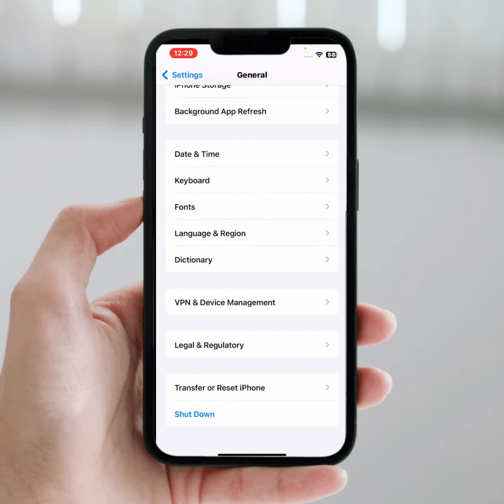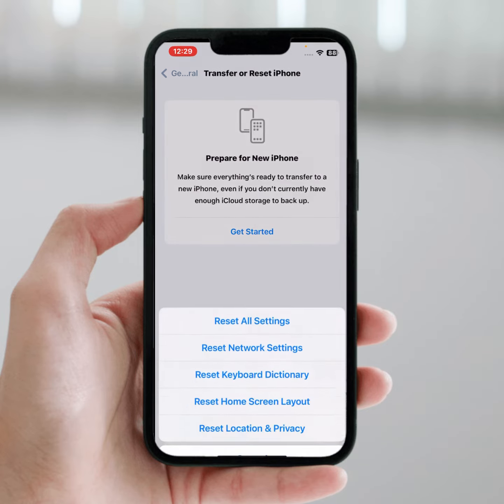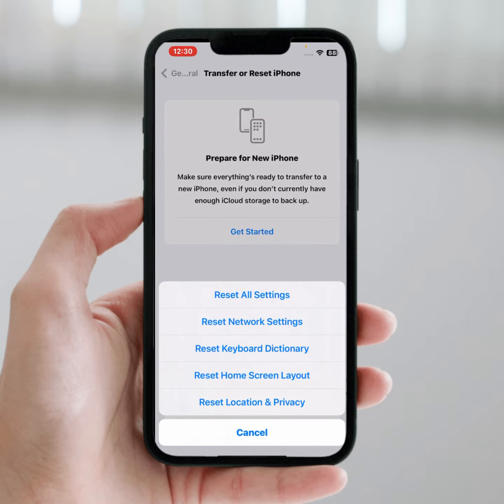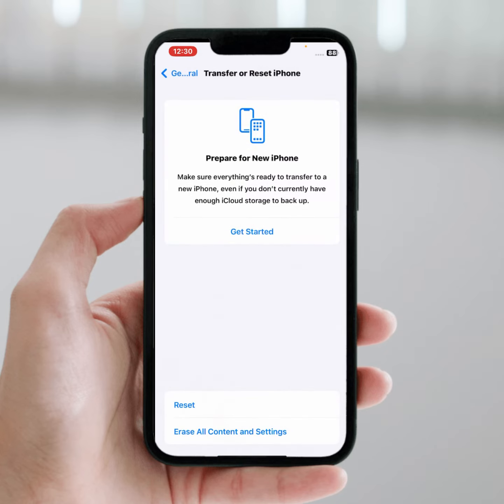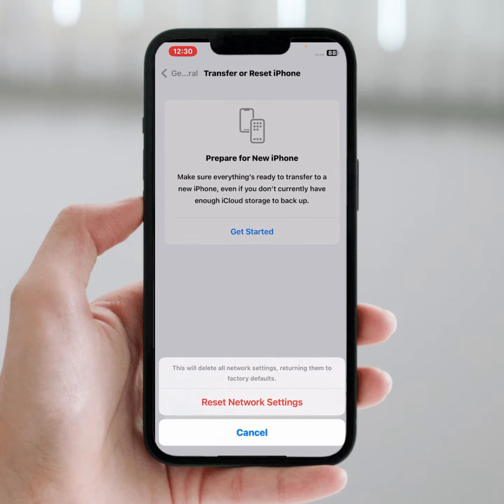From here you tap on Transfer or Reset iPhone and tap on Reset, and after that tap on Reset Network Settings, enter your passcode and tap on Reset Network Settings. After resetting network settings, check whether the problem has been fixed or not.